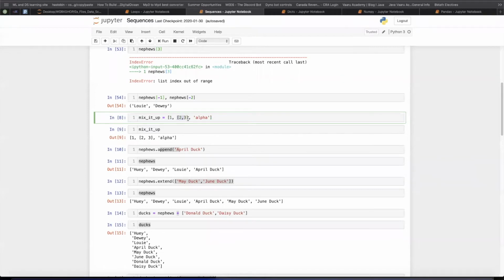Okay, so we can have a list in a list, we can have a number, and we can have a string. We can kind of mix it up. So I assign it to a variable, mix it up. I print the mix it up here, and I get it here.